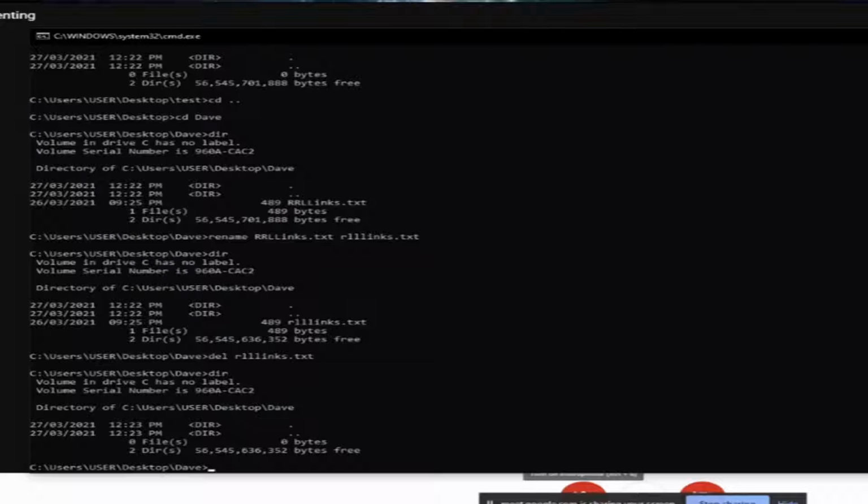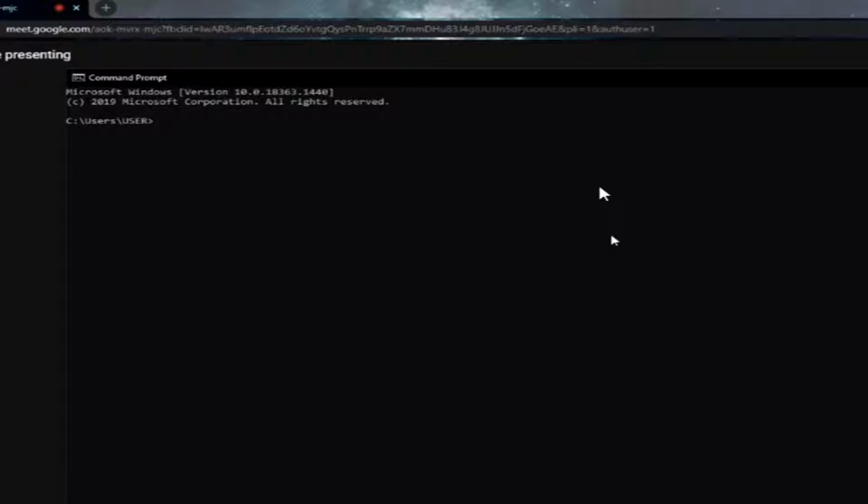So the next command that I'm going to be showcasing is the exit command. If you're feeling lazy and you don't want to move the mouse at all, you can just type in exit and it will exit you from your command prompt. Let's go ahead and open a new one.